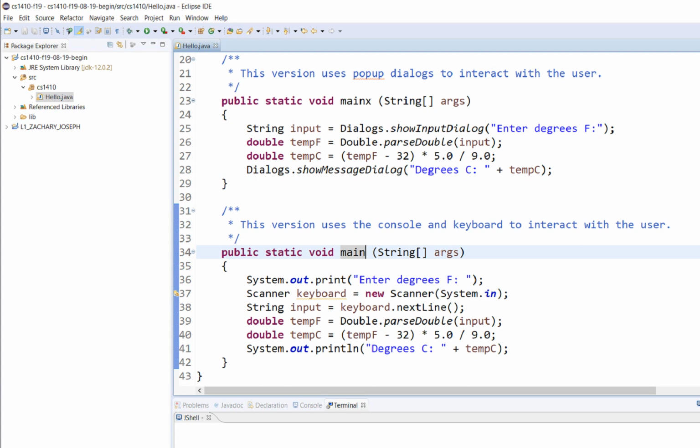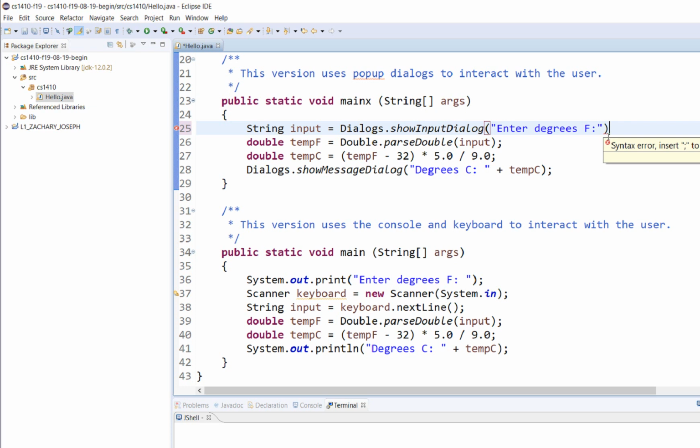Now, you'll tend to make a lot more mistakes than I make. I try to make mistakes on purpose. So you see it here first. For example, notice all these statements end with semicolons. So what happens if I leave one out? I get a little red line. If I look at it, it's going to say, syntax error, insert semicolon to complete statement.